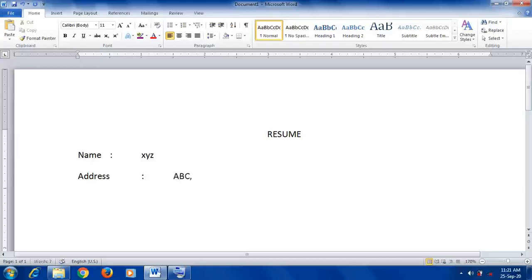Main road PQR. I am just entering some dummy information. Contact number is this. Some dummy numbers. Now I want to align this text correctly.